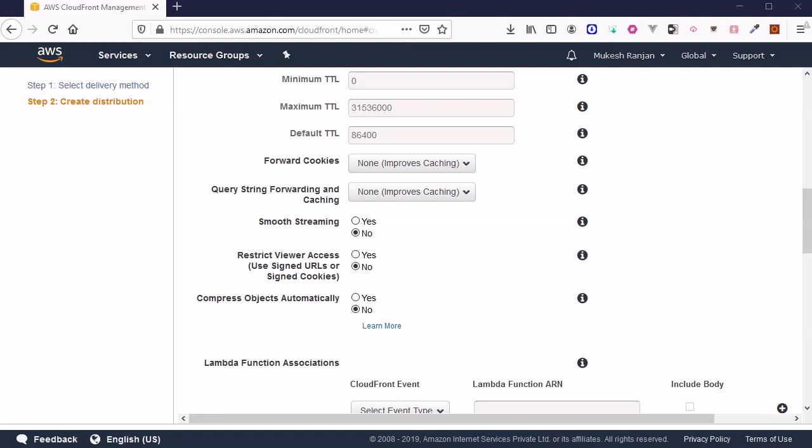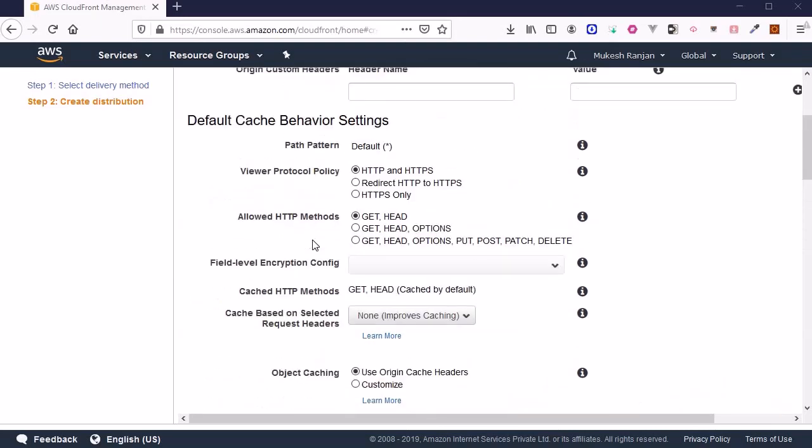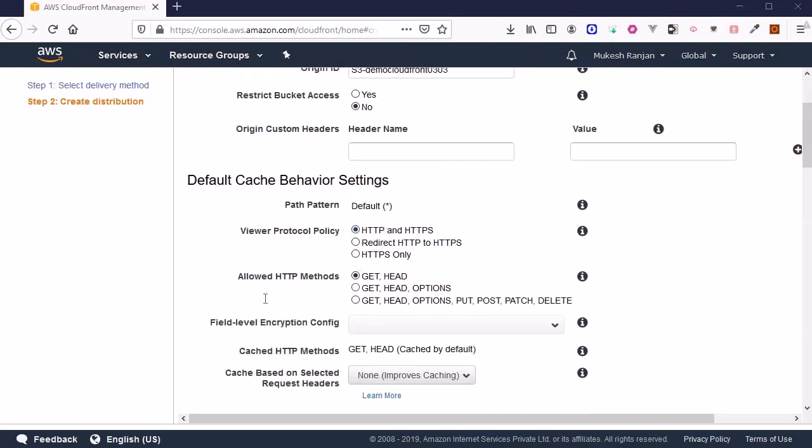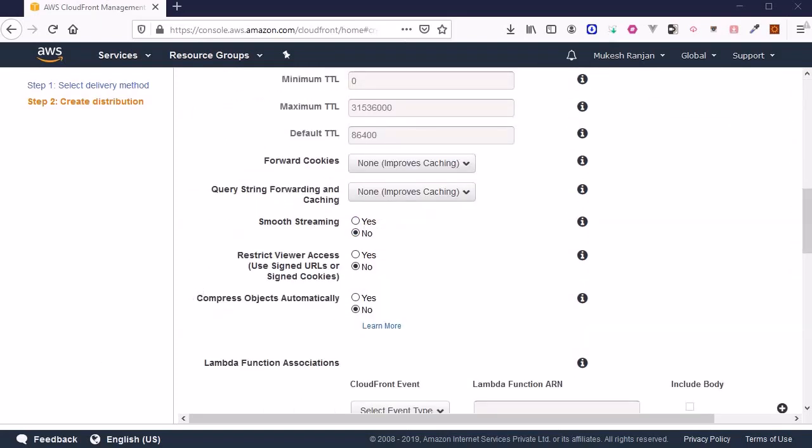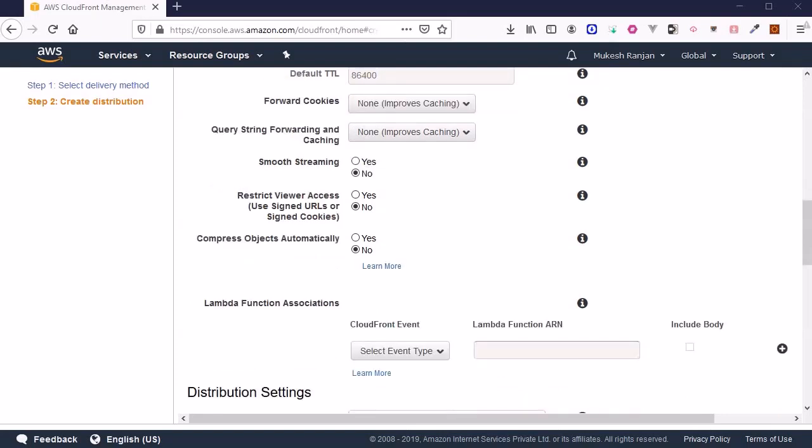Now moving further, restrict viewer access has two options. One is yes, another one is no. Choose yes if you want requests for objects that match the path pattern we have specified over here, the path pattern for this cache behavior, to use public URLs. And you should choose no when you want requests for objects that match the path pattern for this cache behavior to use signed URLs. There is another configuration called compress objects automatically.